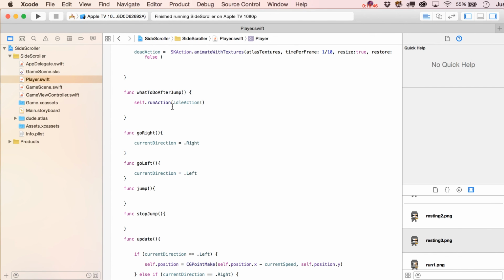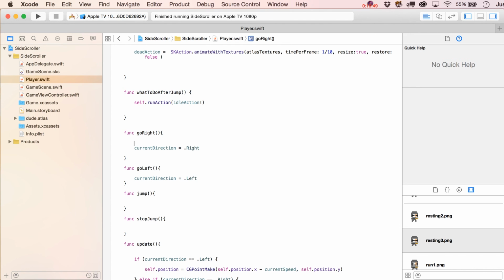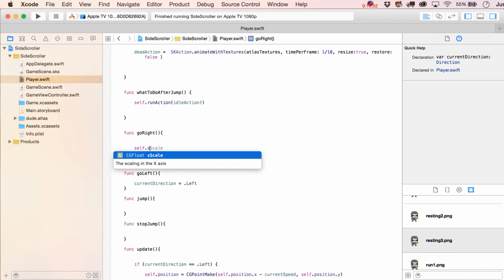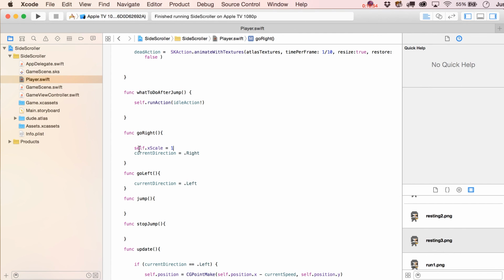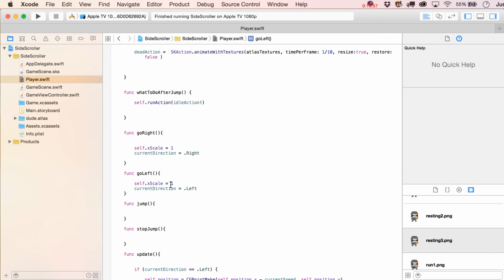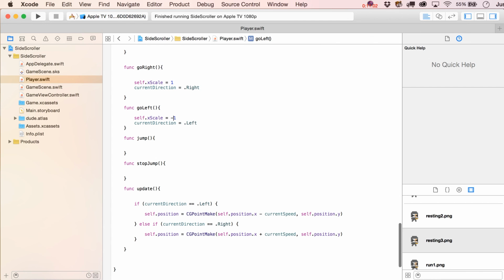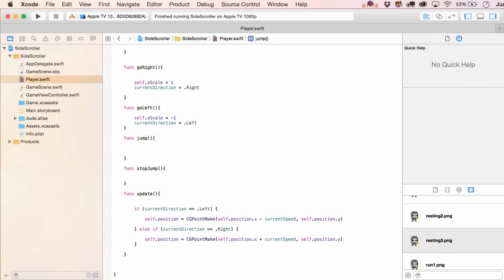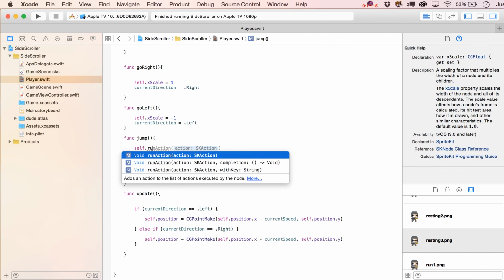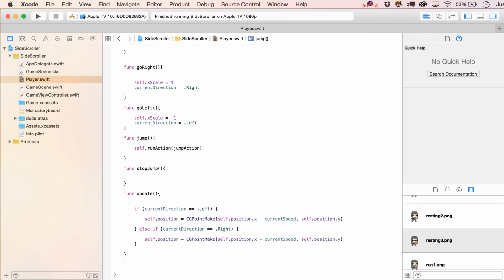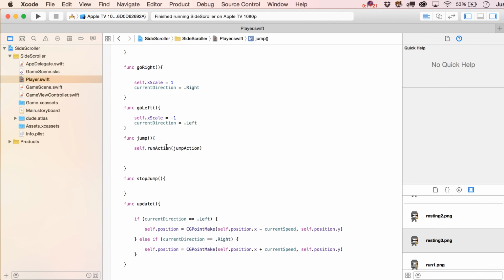So to deal with that, we just have to set that scale, and we're going to write over here self.xScale is going to equal 1 if you're going right, and then -1 if you're going off to the left. Okay. Now let's worry about getting this guy jumping. So to do that, we've got to run our jump action. So we're going to come over here and write self.run(jumpAction), and then remember that's just the animation. Don't forget the exclamation point there.